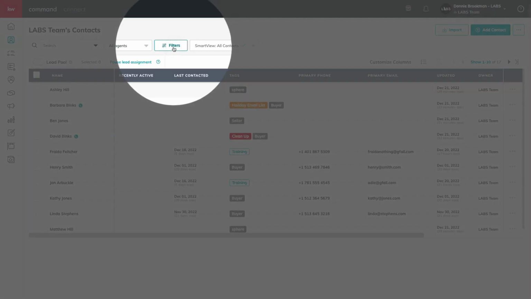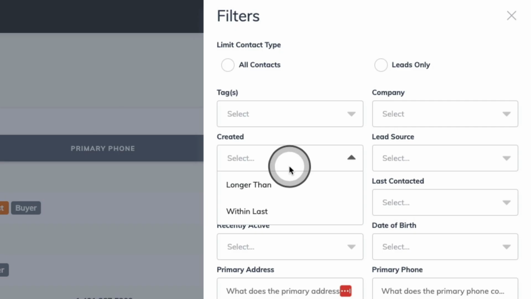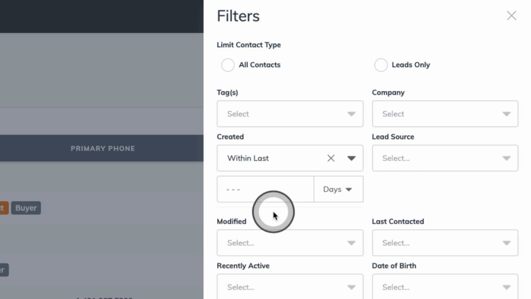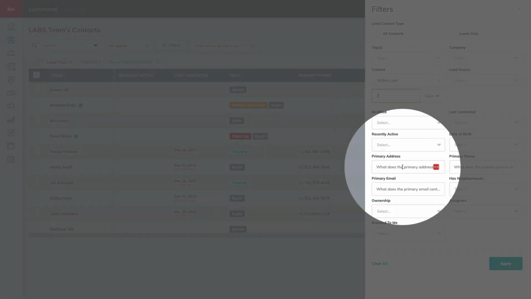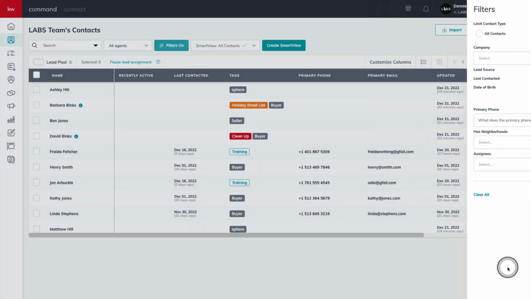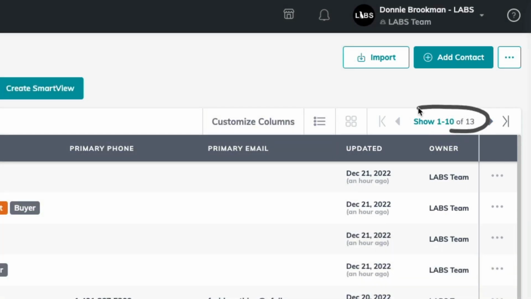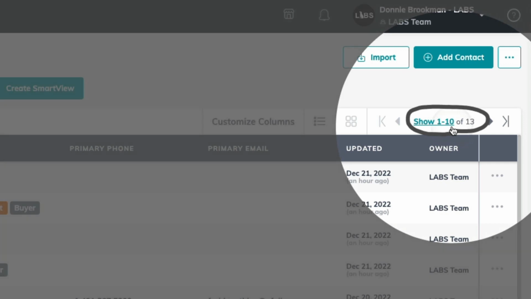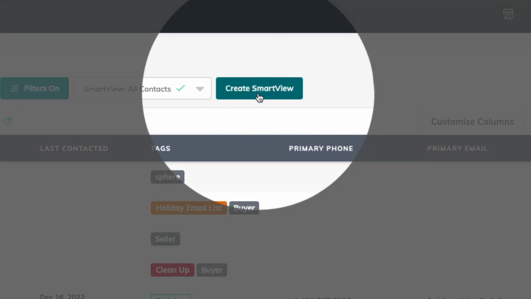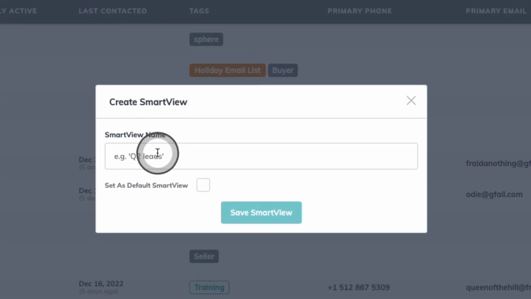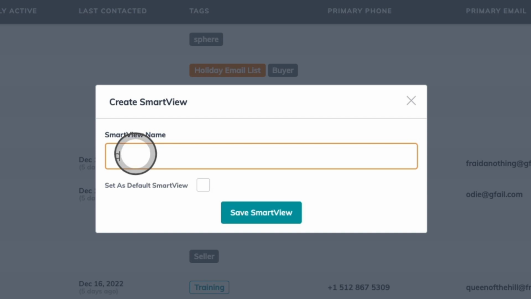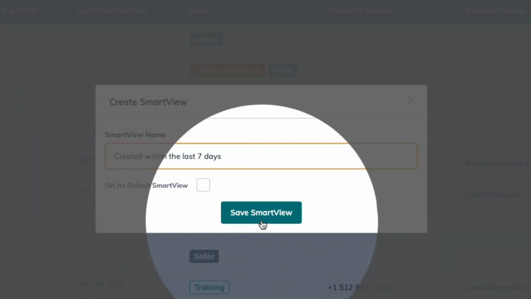Here, I'm going to go ahead and choose my filters, and I'm going to filter for contacts created within the last 7 days, and then hit apply in the bottom right-hand corner. Now, I filtered my database down to the 13 contacts created in the last 7 days. Here, I have the option of clicking on Create Smart View. I can save this filter set as a Smart View and assign it any name that I'd like, created within 7 days. Then I can choose the Save Smart View option.